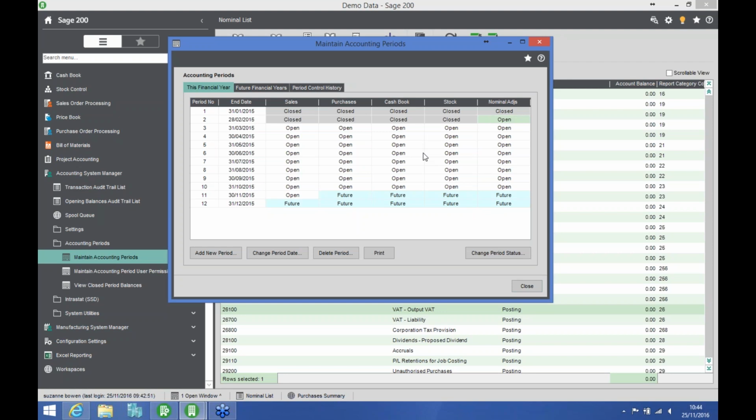Because we're closing our period end down, Sage 200 is a closed accounting system. It means that once I've closed the nominal ledger now for month 2, nobody can post any further transactions in that period. So my financial reports are going to be static. Nobody can change them. I know I have my final management accounts.